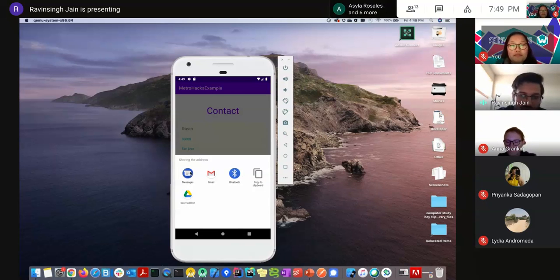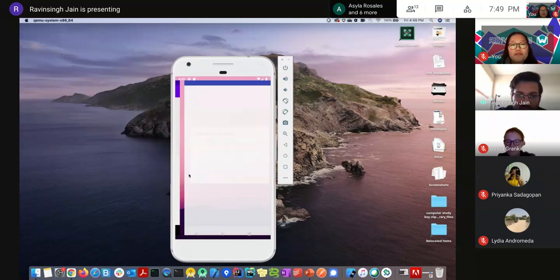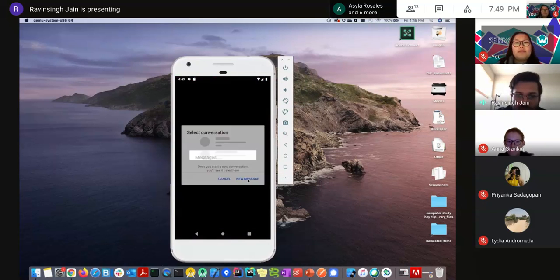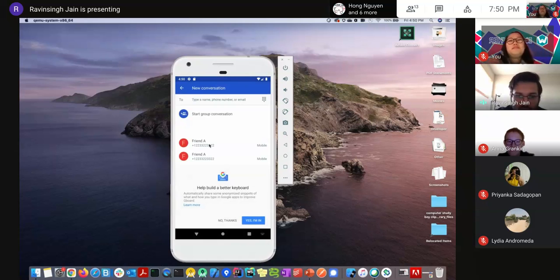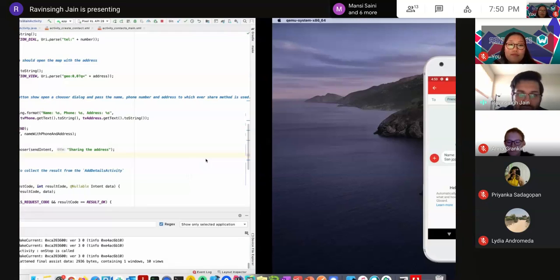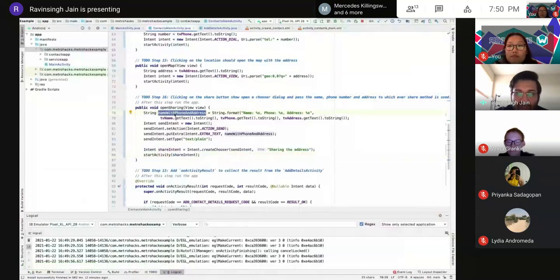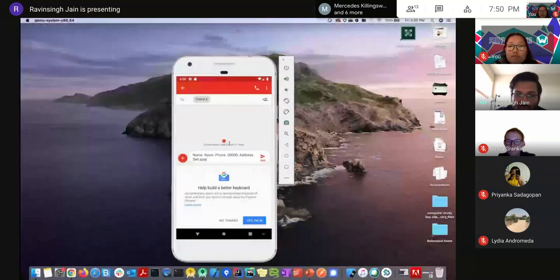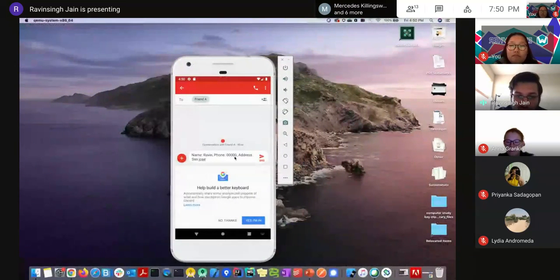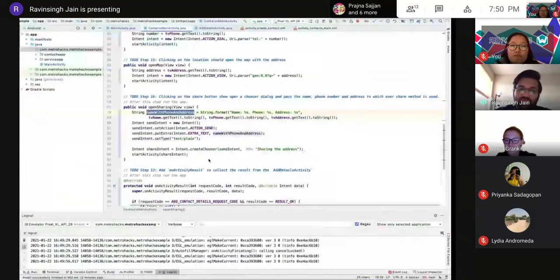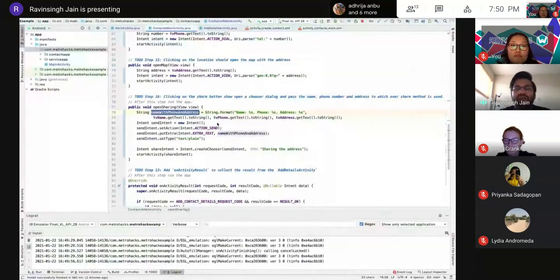So let's say I want to send a message, so I'll click this message, it will open this thing, I'll say new message. Let's say I want to send the message to this friend, and now if you see, this is the same string which we created here with name, phone, and address. The name is Ravin, and it also has the phone number and the address. So this is basically how you use intents to pass data or to move from one activity to another activity.